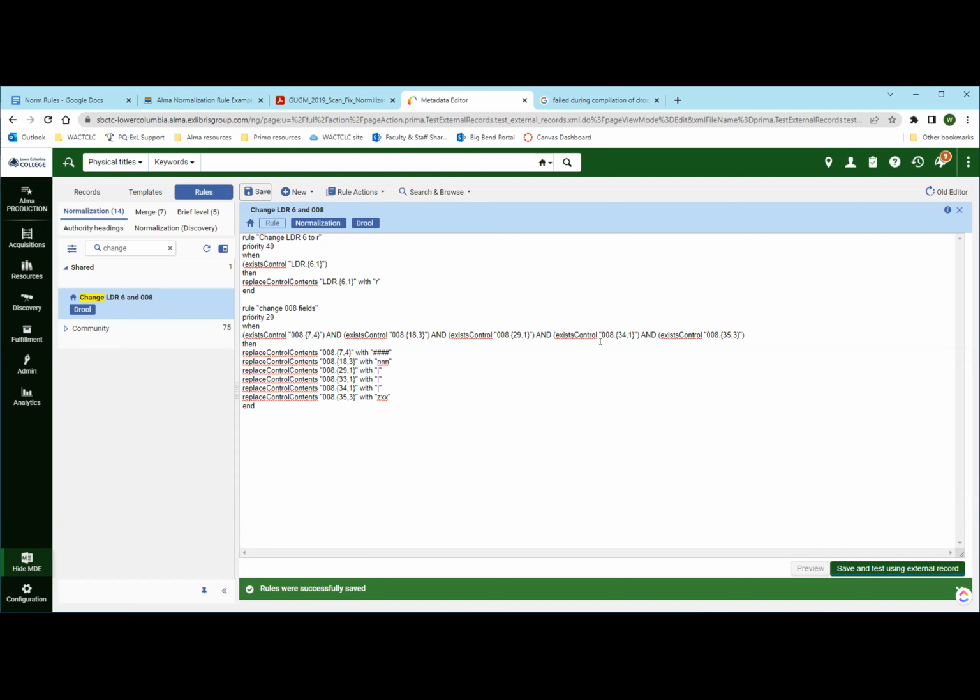One, two, three, four, five. Oh, one, two. Which one are we missing? 35, 34, I think 33.